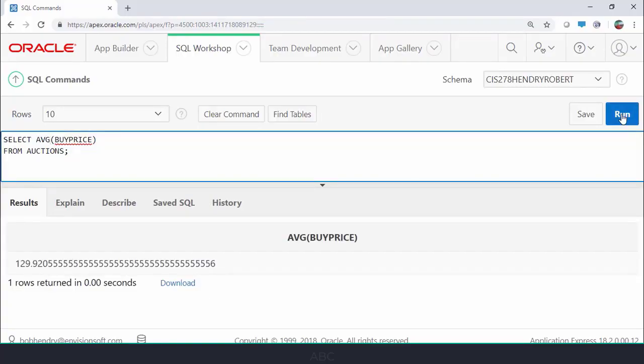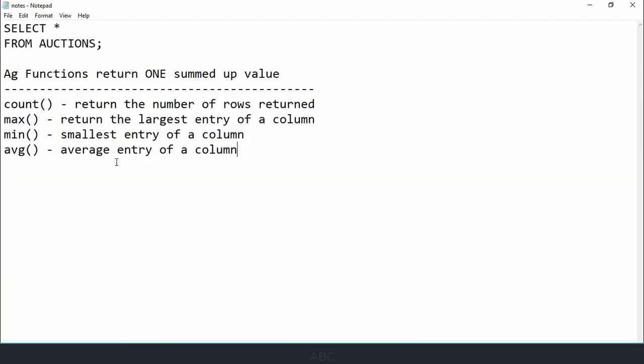So our average buy price is $129.92. All right, that is fairly easy. Let's start working with these and putting them together. Again, we went over count, max, min, and average. What we can do now is start putting these together if we like. And we are here, so let's go over that example.